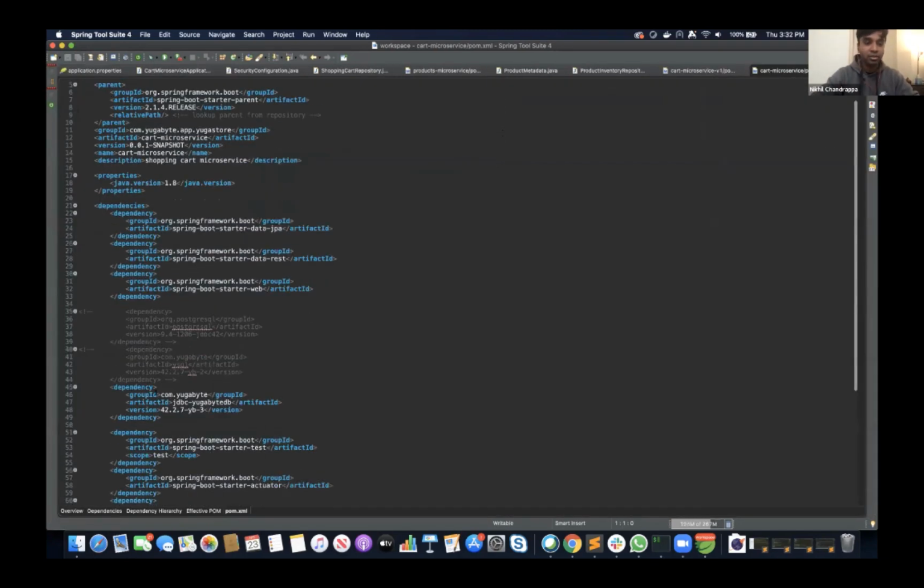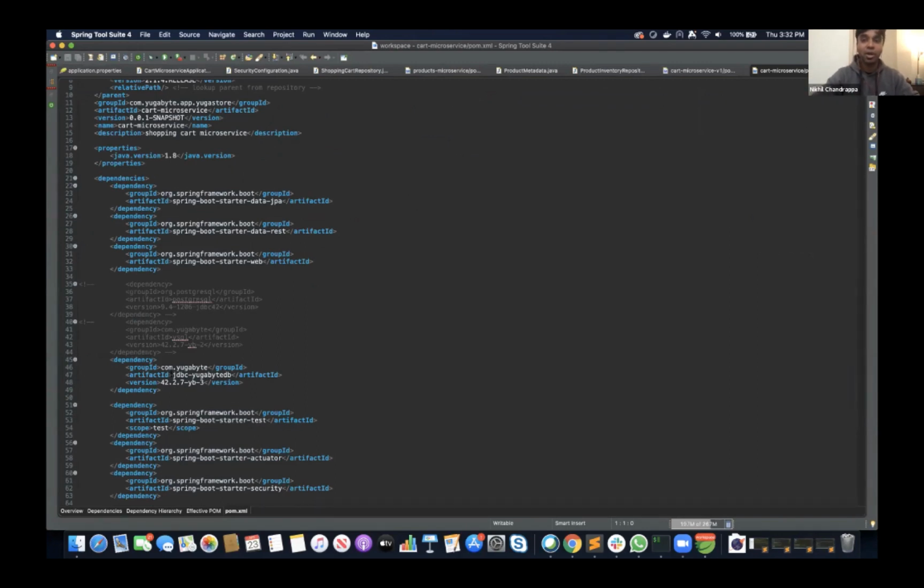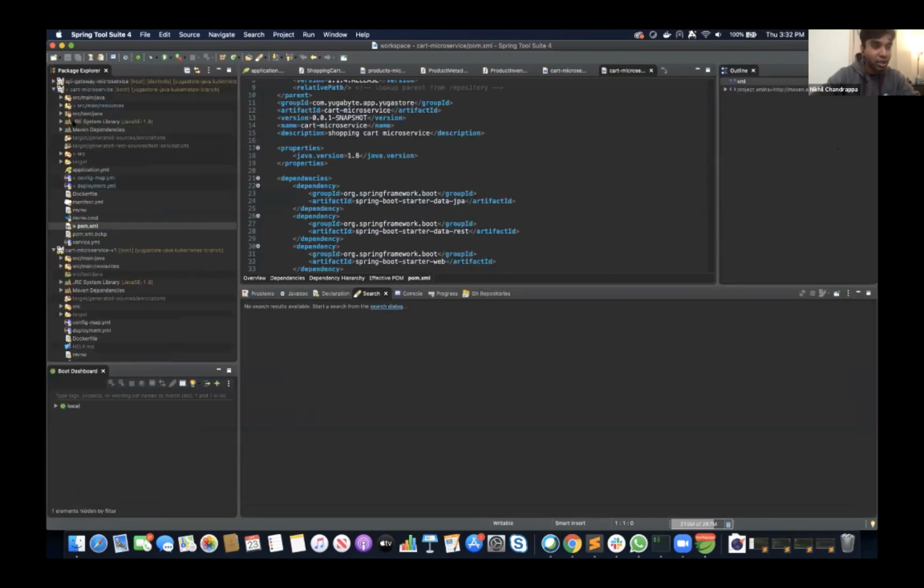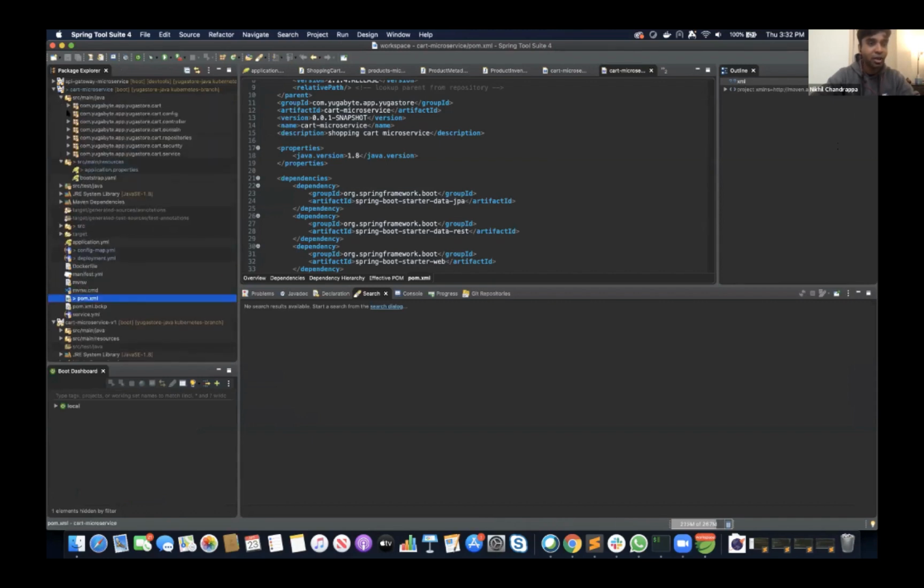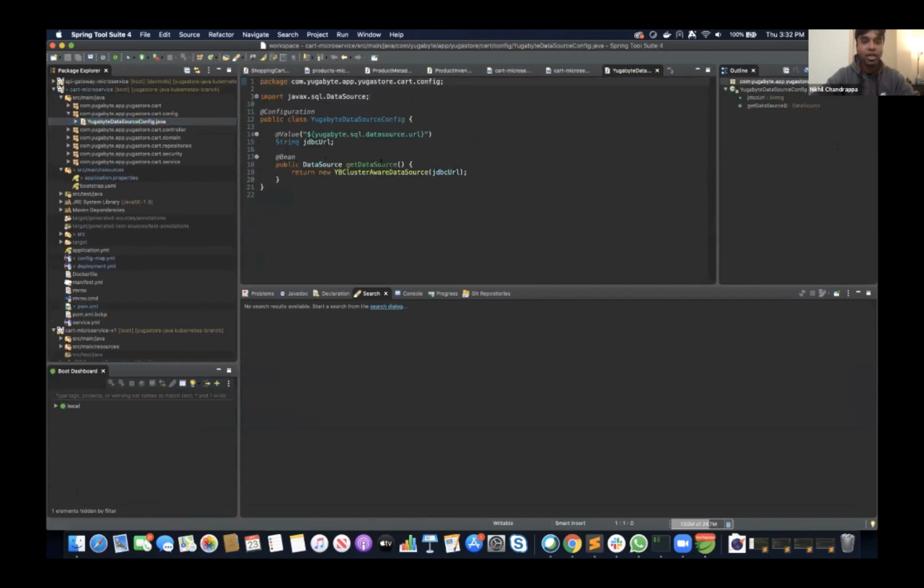the YugabyteDB JDBC provider. So if you see here, it is the JDBC driver that Yugabyte provides. In order to use this provider, all we have to do is bring in our own data source. So if I go to my Java applications and my config, if you see here, Yugabyte data source, all I'm doing is creating a data source, which is a cluster aware data source driver. So this is the only change you have to do in order to implement your microservice so that it becomes an intelligent client like NoSQL clients.